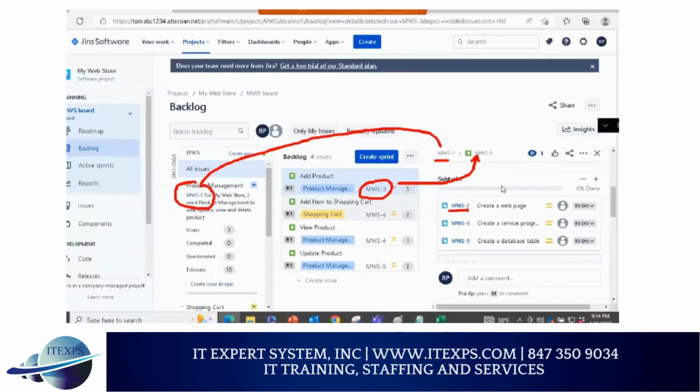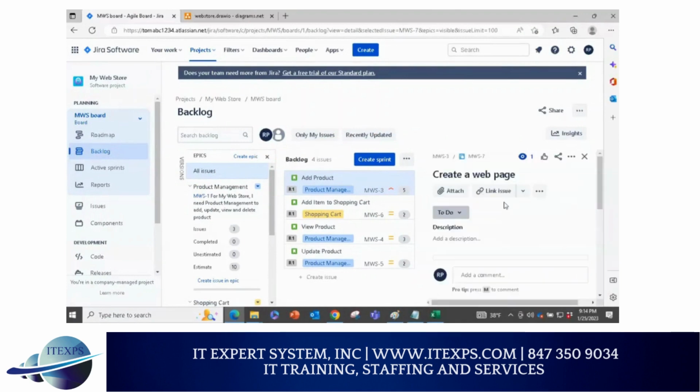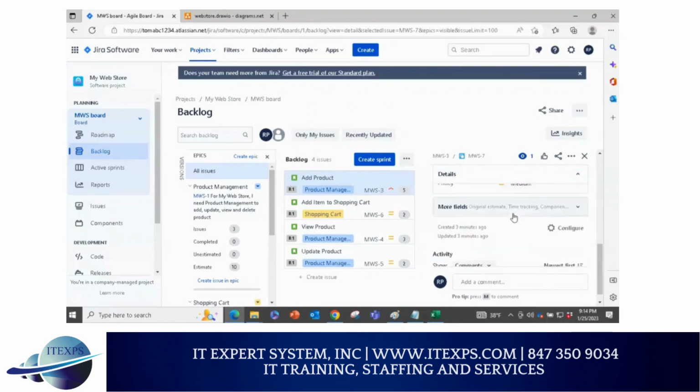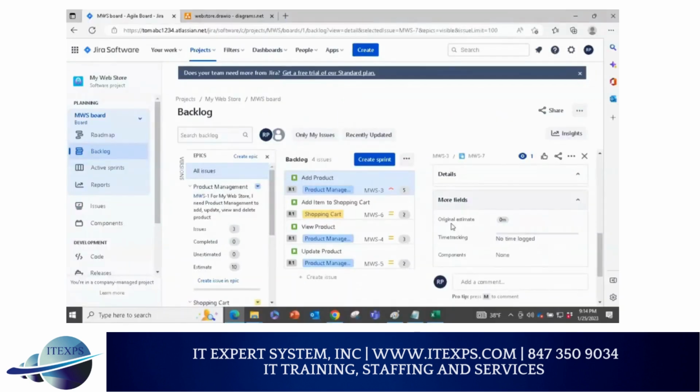My screen will be weird, okay? Because I have a tiny screen. So if I click on it, it's going to give me another window. And you can see now I'm going down, right? In that, if you scroll down, there should be an option called hours somewhere. So more fields. So click on more fields. If you click on more fields, you will see here original estimation.